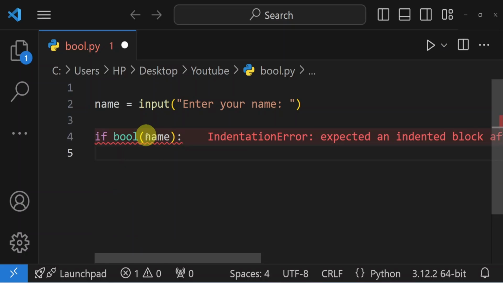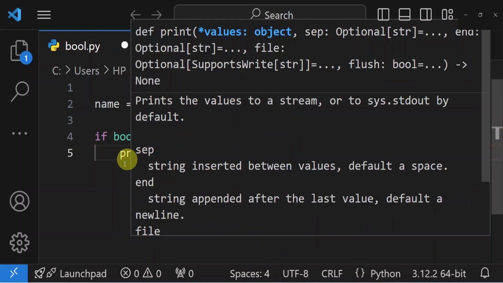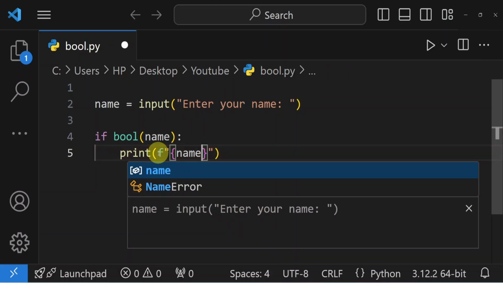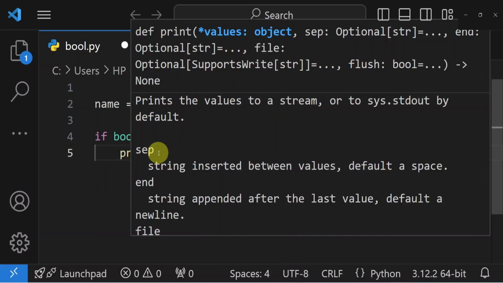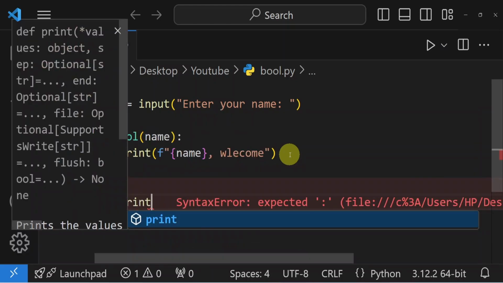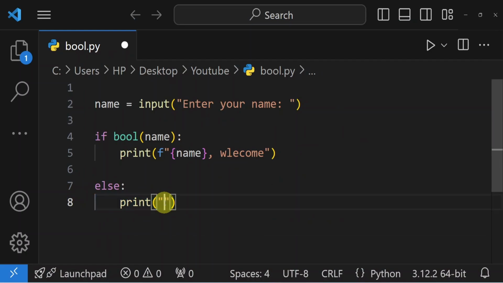True. So here we can print, and what we want to print is very simple. We want to use the f-string. So we're going to print the name of the person, and then we are going to say welcome. And if nothing is entered, that means you're going to fall back on the else statement. That's where we print, please enter your name. So let's run this one and then see.